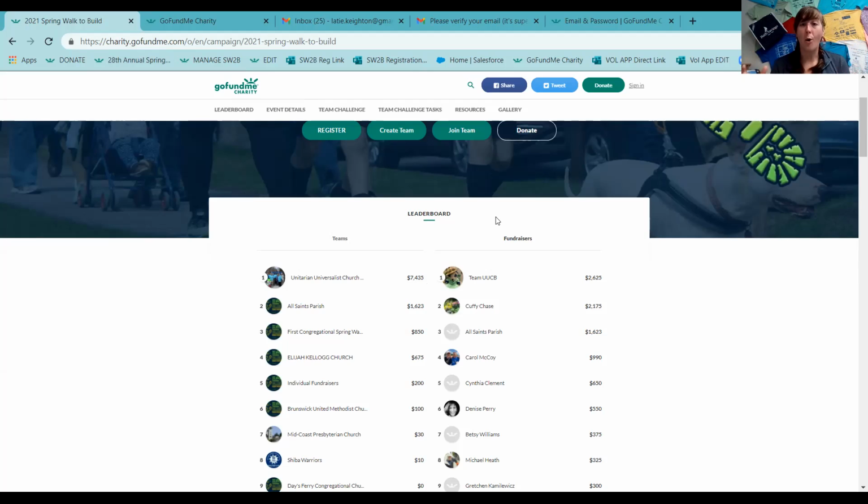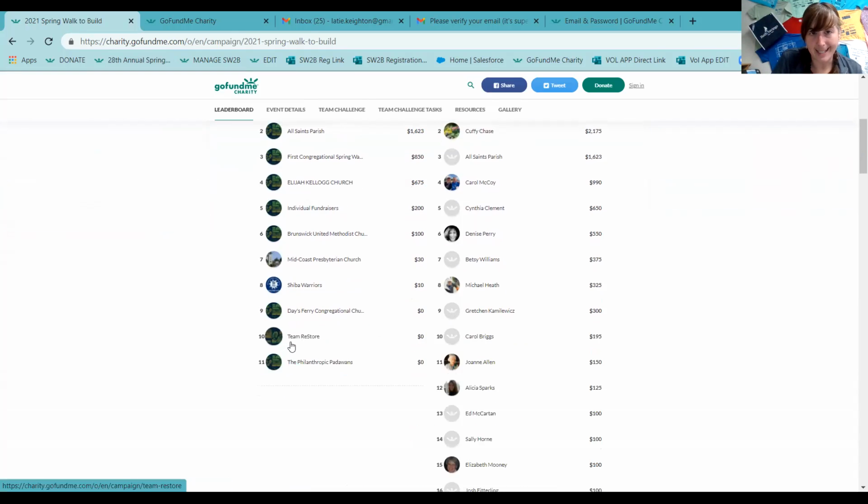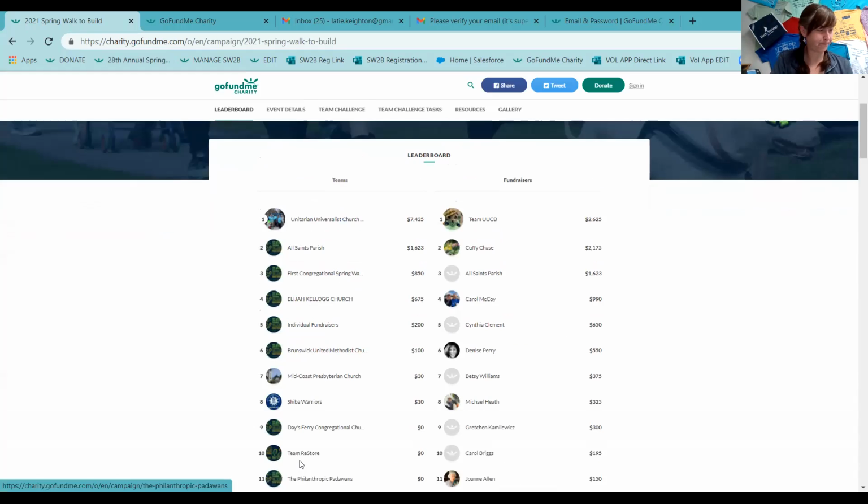We've talked about some of that homework that you might have to do, which is to make sure that you have an email address that you are okay having a GoFundMe account connected to, and also making sure that when you're setting up that account that you're putting team in first name and whatever the name of your team is in last name, to make sure that when it comes up on this page, that it is reflected as Team Restore, or as you can see, any of the other team names that have been set up here.